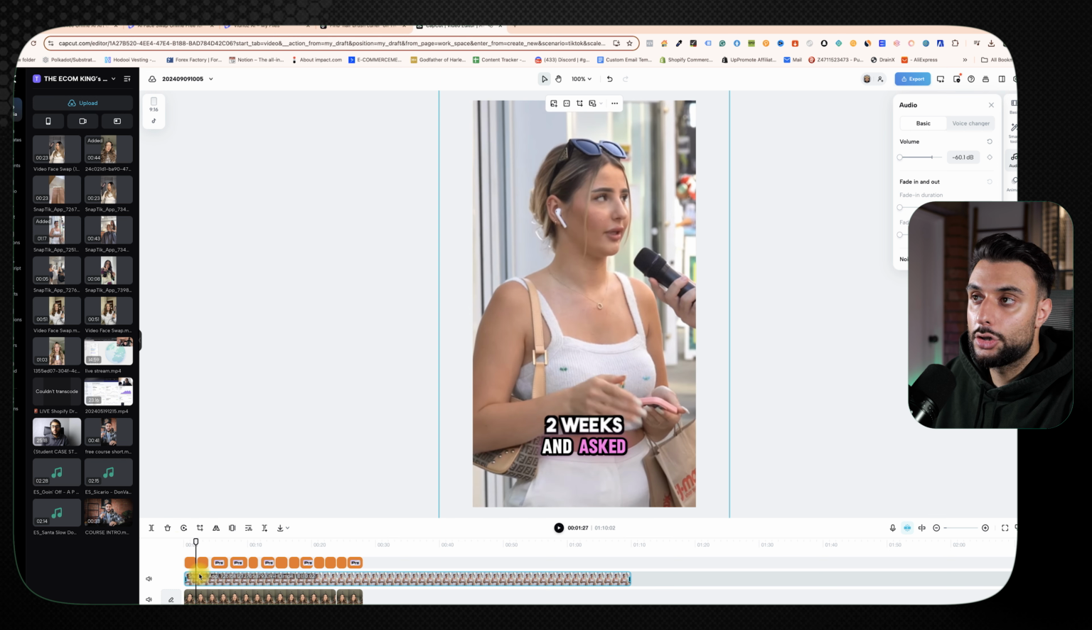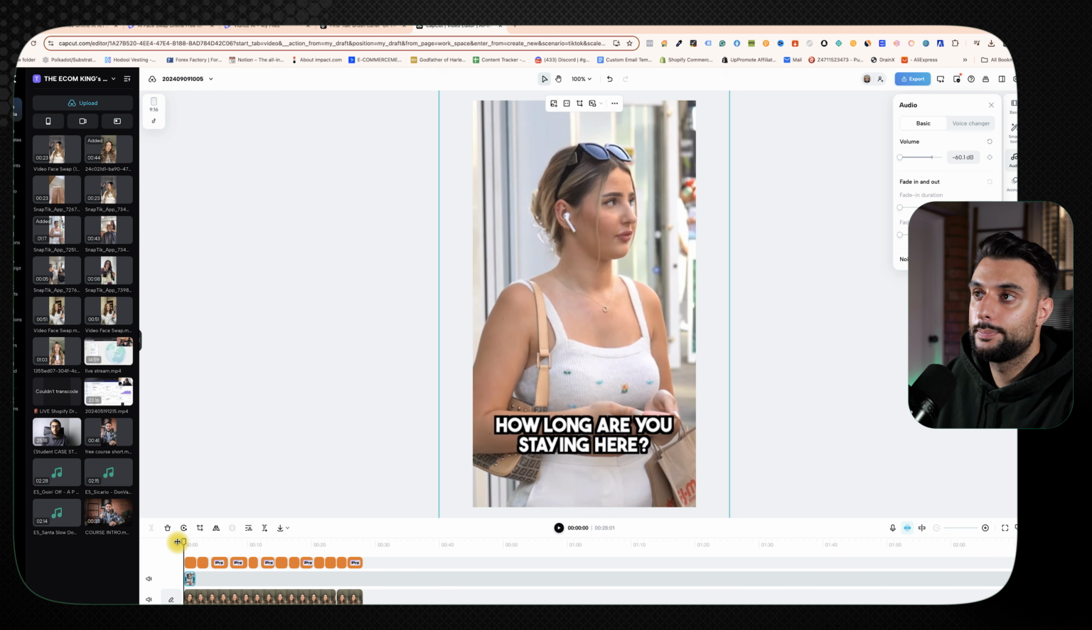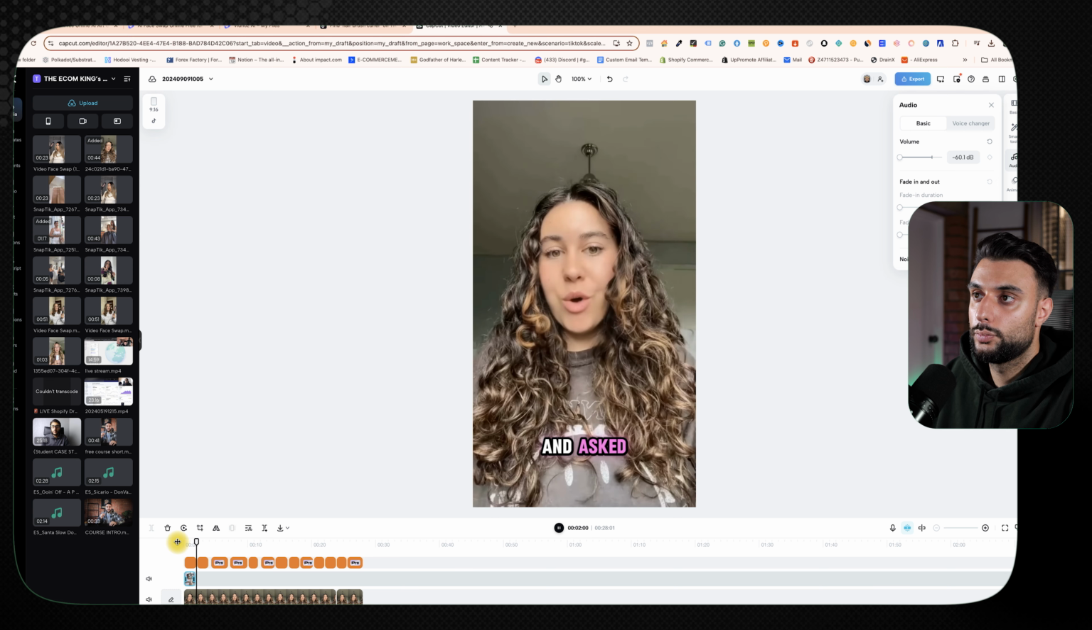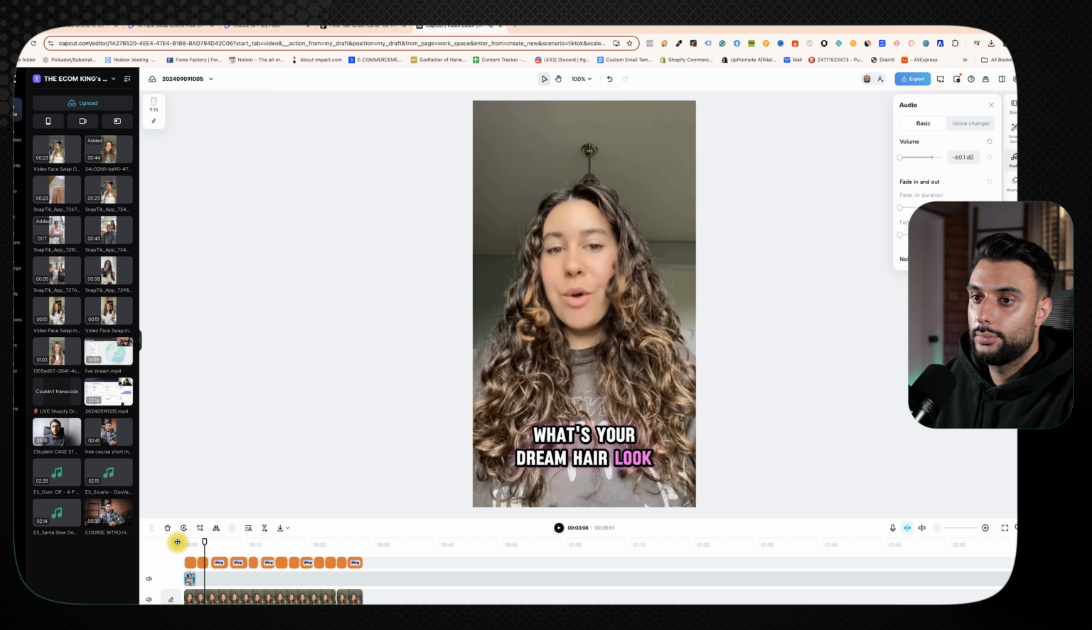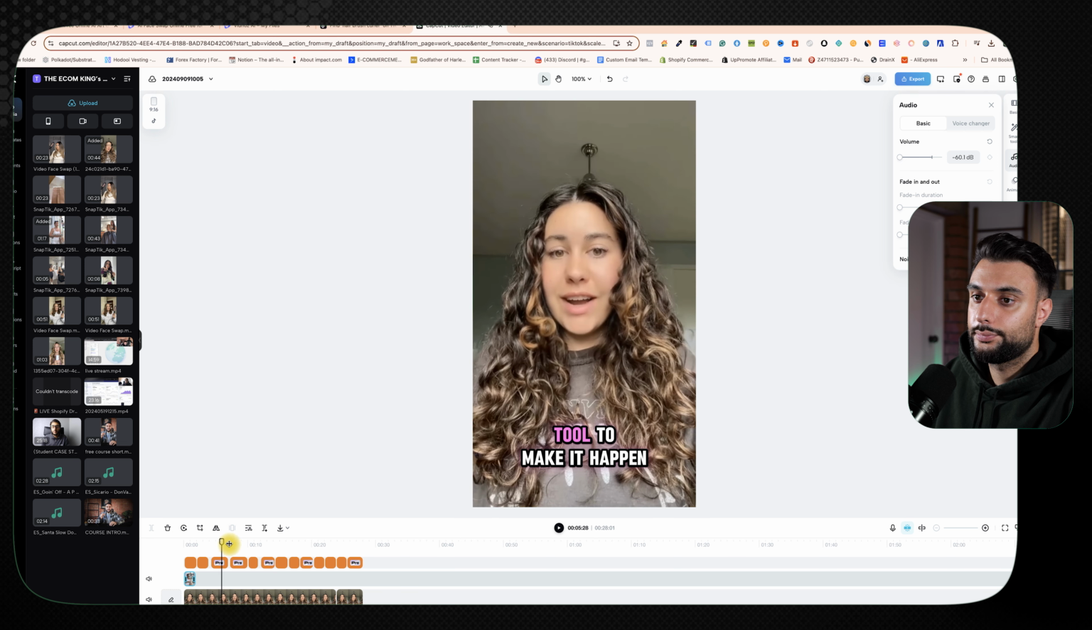So now I know where I need to cut this off, so I'm going to cut this off there. So I'm going to drag it there, and you can see that's going to be the cutoff point for that clip.